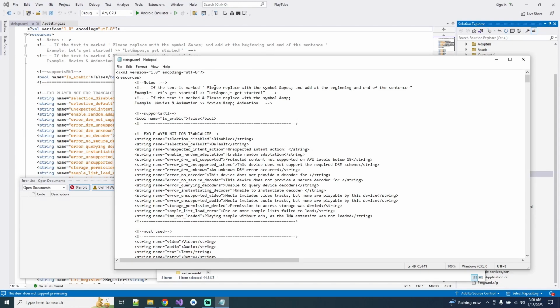For example, if your text contains an apostrophe symbol, you just replace it with this symbol, and put double quotes at the start and at the end of the sentence. For example, let's get started. This is a simple sentence in our normal language, but when you use it in a programming language XML file, you should translate this apostrophe symbol into this symbol.